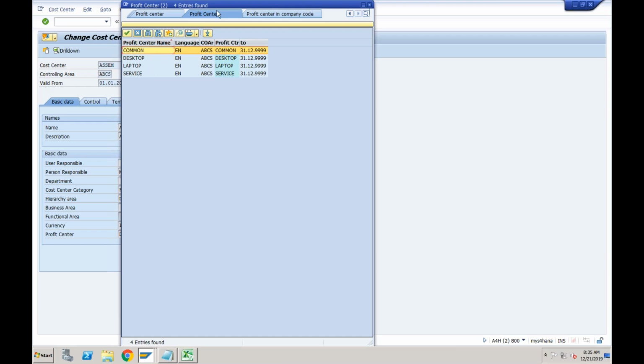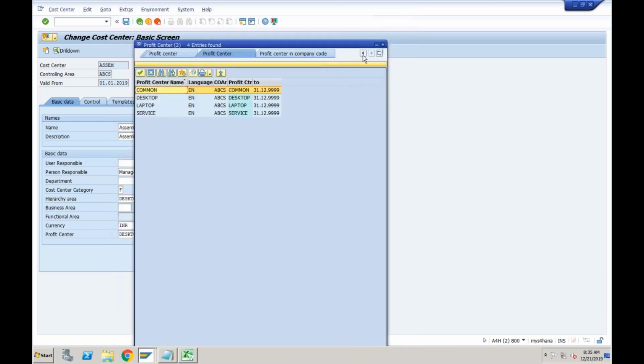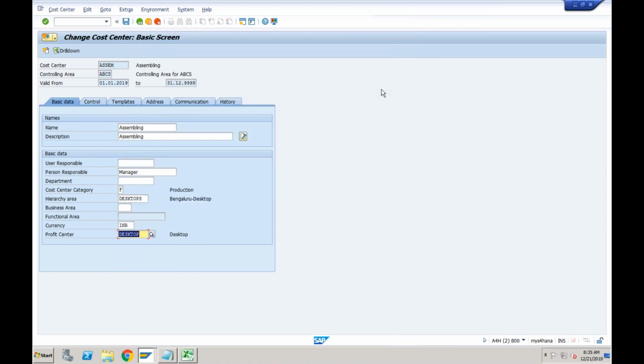I was thinking that when we use activity type, it should be common, but it seems it's not like that, right, Vikram? Not necessarily. You can create the activity types independently for each plant also. Okay, thank you.